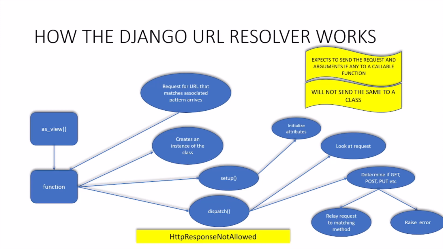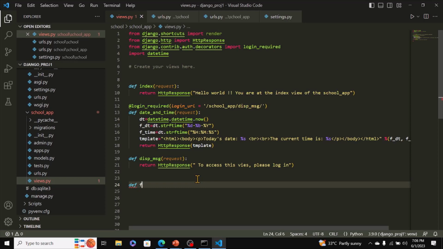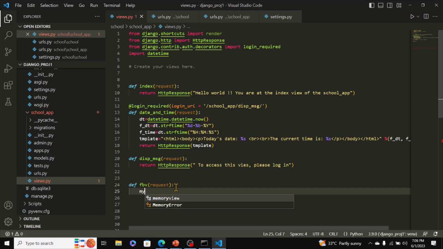Let's go ahead and add class-based views to our code. We'll put in a function-based view and then compare that code with a class-based view. We're going to have the function-based view first. I'm just going to call that FBV, and that's going to take the HTTP request object. And here we'll have a variable, my name, equal to, and you can put in any value you like.